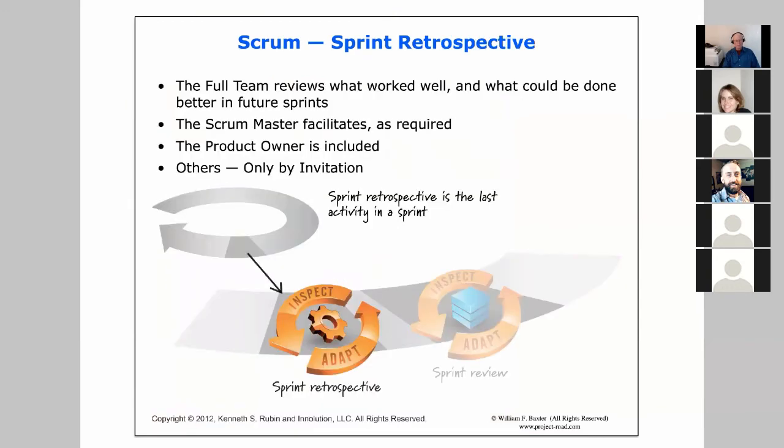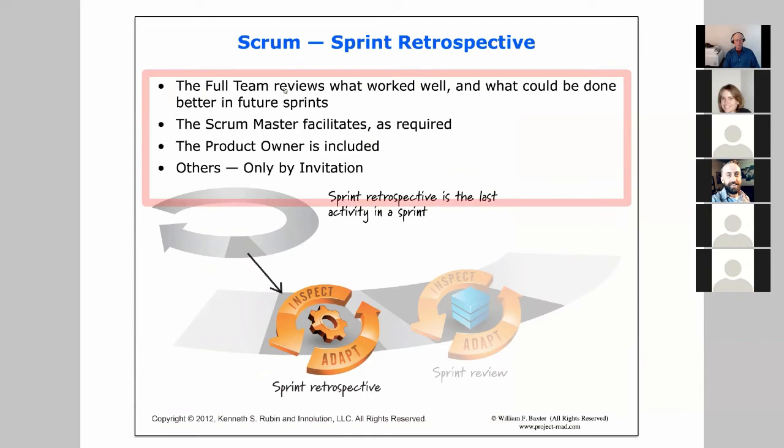And then the sprint retrospective, this is where the full core team gets together and reviews what's working well, what could be improved in future sprints. The Scrum Master will typically facilitate this. The product owner will be included, and the development team, but any others only by invitation, because you really want the core team to be able to speak freely and speak their mind. And so if there's other managers here, that might inhibit the free flow of communications. So that might not be desirable. But by invitation, it might be okay.